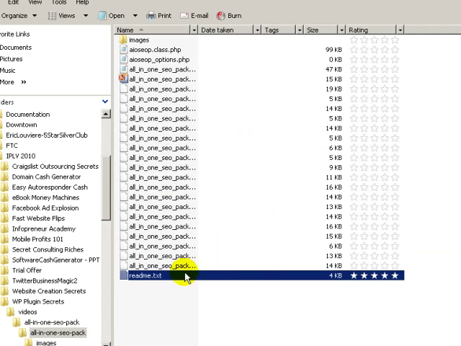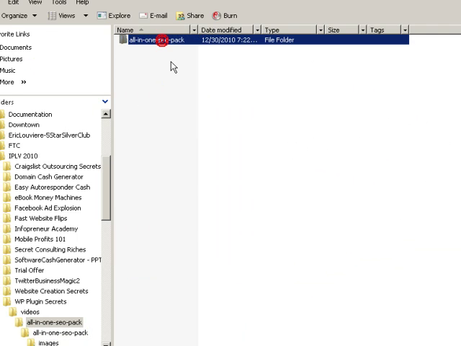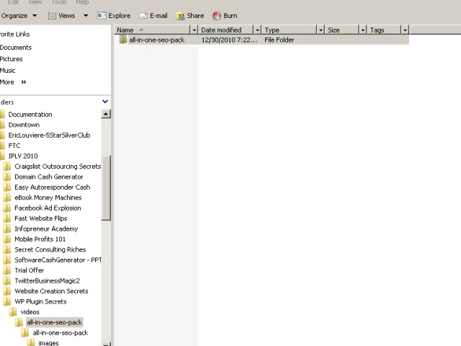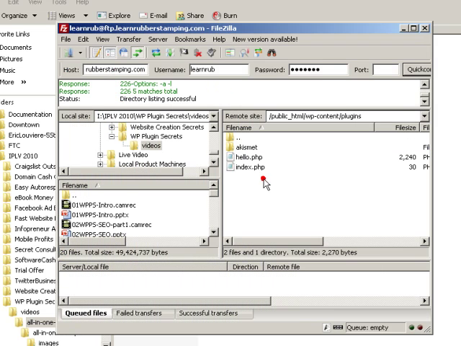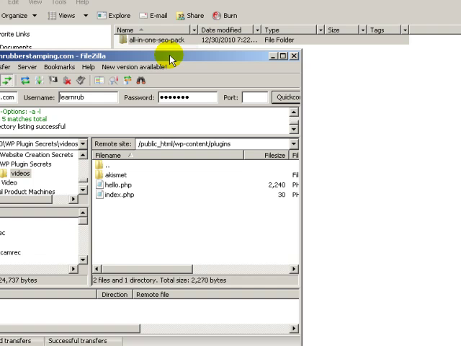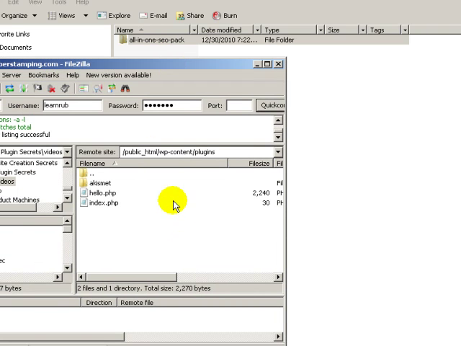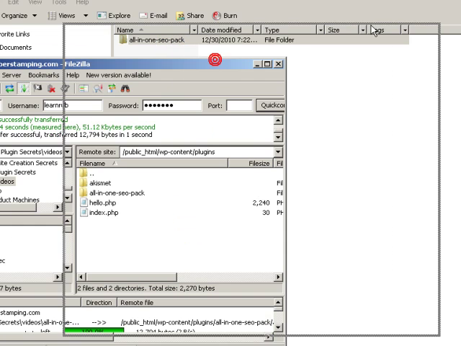So what I want to do is activate it. To do that, I want to find the folder, and then I want to open FTP. Make sure that you are in the plugins folder for the file manager. I like FileZilla because you can simply drag and drop. Right here, you're looking at my computer file manager, and right here, you're looking at the website. So all you have to do is left click, drag and drop, and that's it.